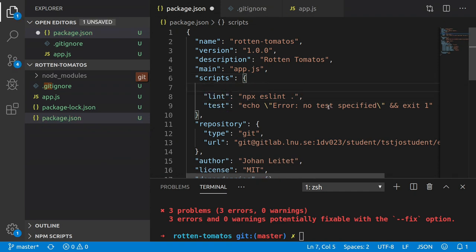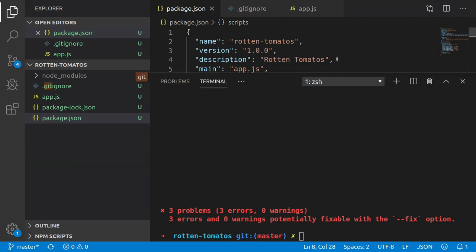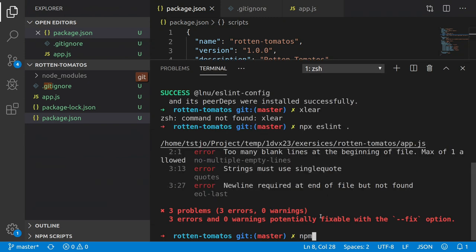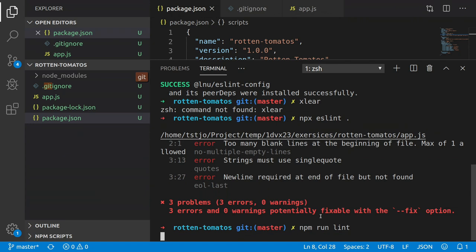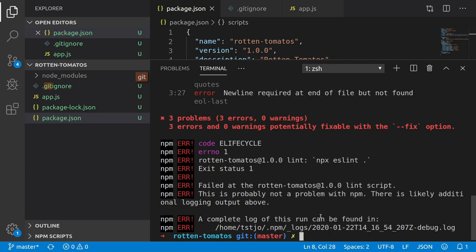We also, when we are here, we should always create a start script that is app.js. And what is app.js? Well, it's a Node application, so we run it with node. Yeah. Save, and a comma, and save, and everything seems fine. Let's try the commands. First, npm run lint. Works. Well, that doesn't look good, does it? Nope. We get a problem.